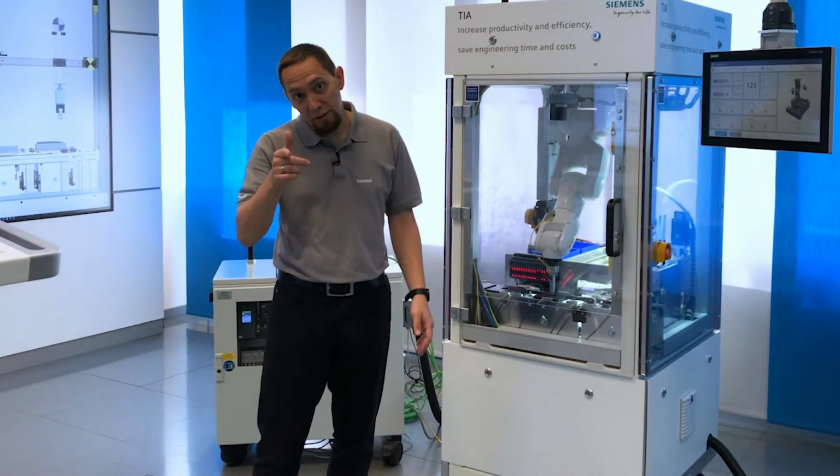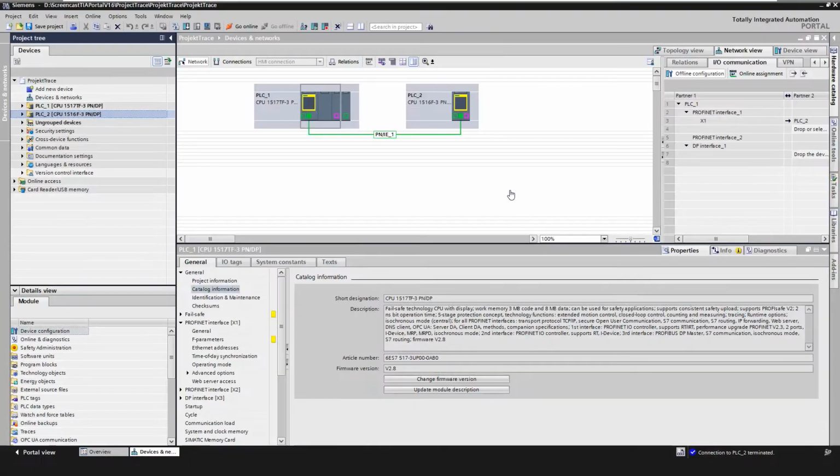We will now show you how this works. The project trace in TIA Portal version 16 supports devices from firmware version 2.8, among others S7-1500 controller. Here we show a project trace with two S7-1500 CPUs. We created a project in TIA Portal version 16 and created several CPUs. Now we want to record the signals of the CPUs in a single trace.